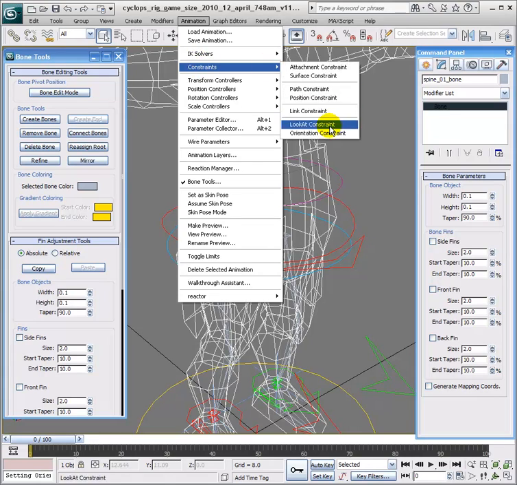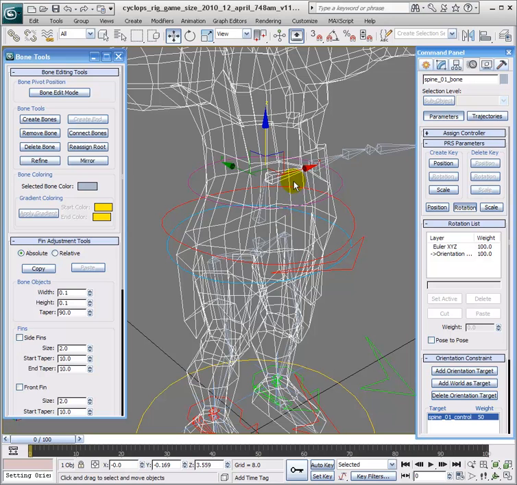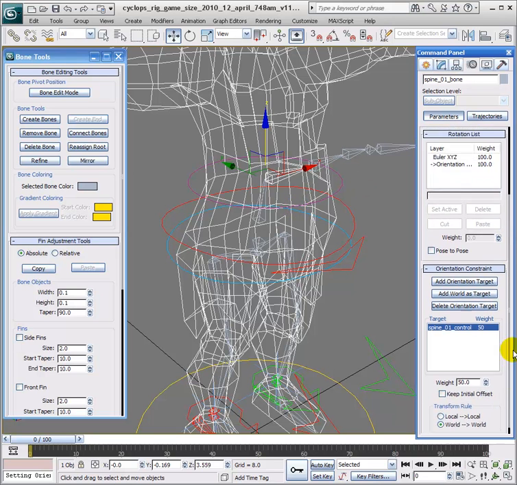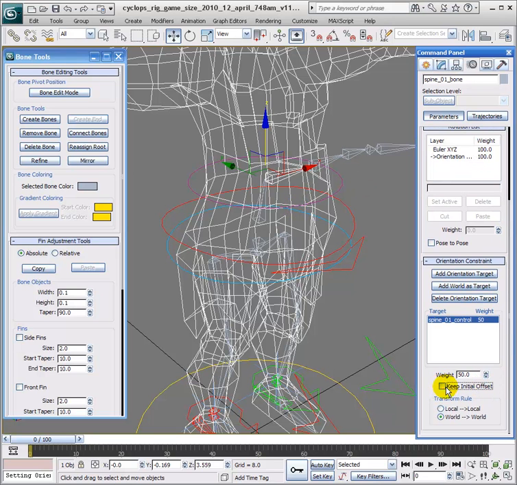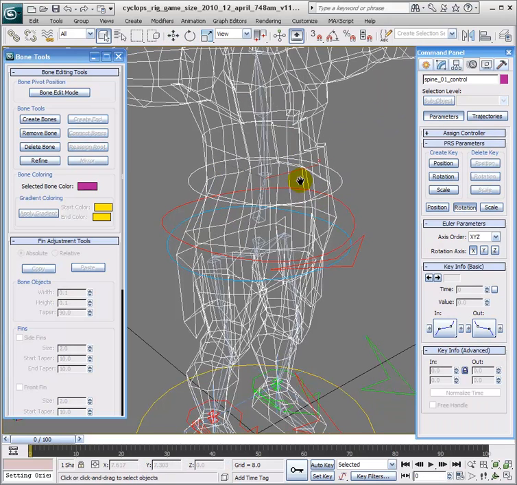I'm going to go to Animation, Constraint, Orient Constraint to there. And again, it pops off to the side. I'm just going to come down here and go to Keep Initial Offset. Excuse me, let's select that and it should rotate.